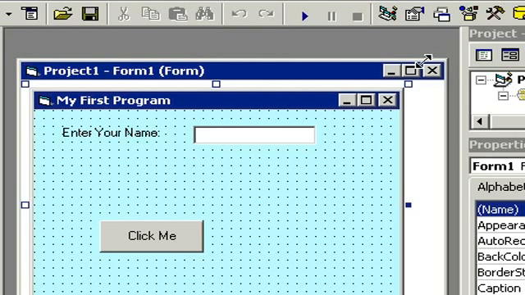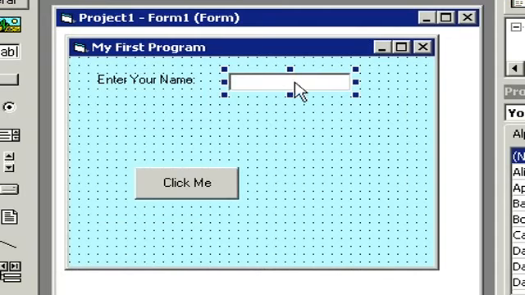Now the name of this box right here is your name. That's the name of the box. So instead of having the message box print Hello World on the screen, I want to have it print whatever is in the Your Name box. And let's see how we do that.